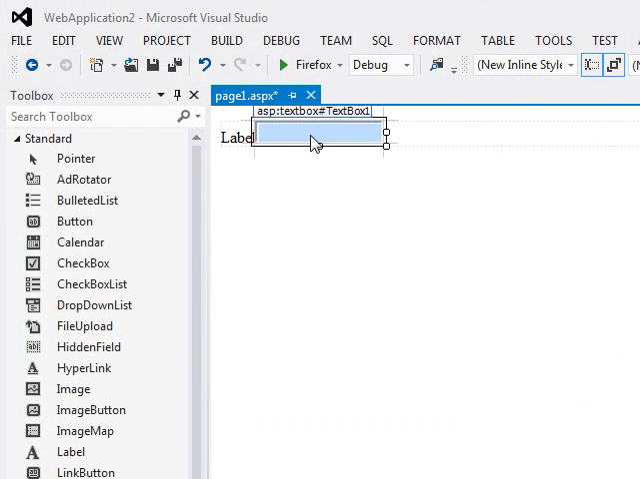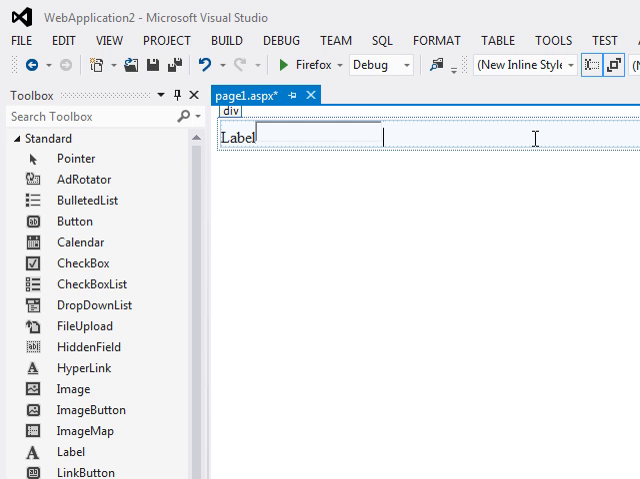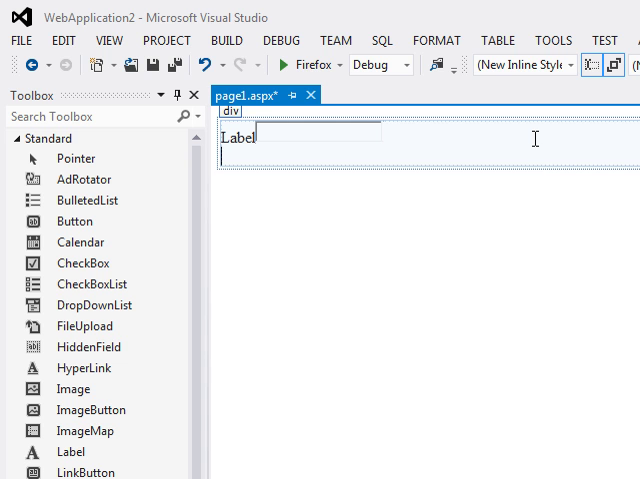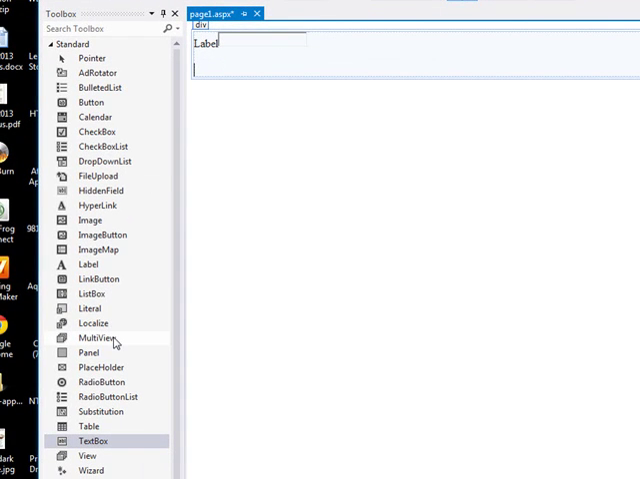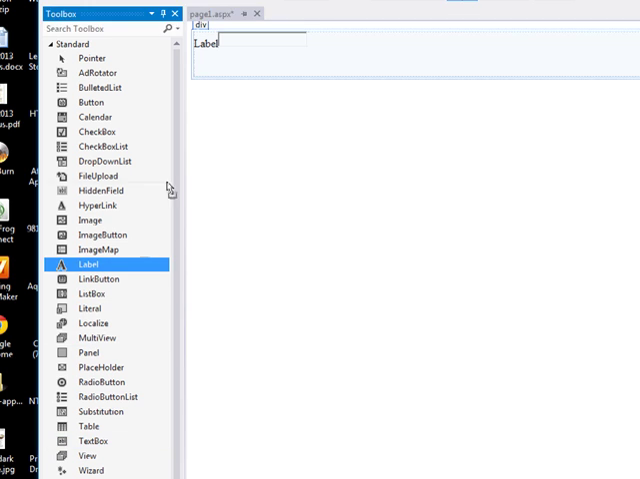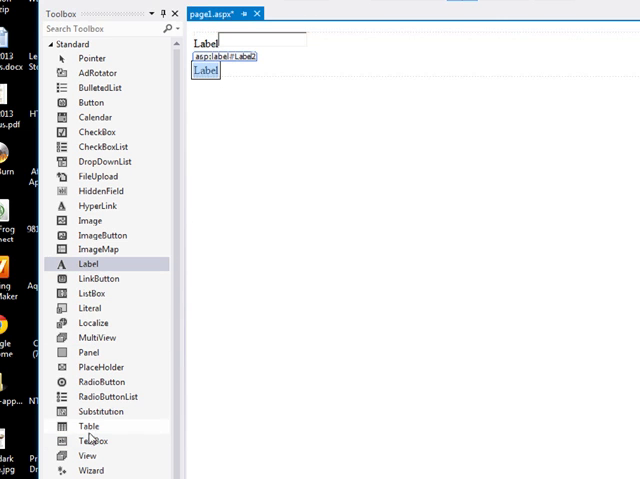So I have a label and a text box. Let's add one more label and text box. So I'm going to press enter twice, so I have a space between the two labels and text boxes. I'm going to go ahead and grab another label, place it there, grab another text box, and place it there. So now I have two labels and two text boxes.